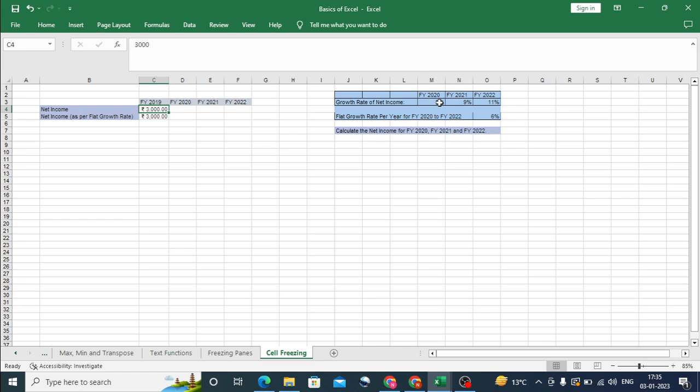And we have over here the growth rate of net income. So in financial year 2020, the net income grew by 7%. In financial year 2021, the net income grew by 9%. And in financial year 2022, the net income grew by 11%.